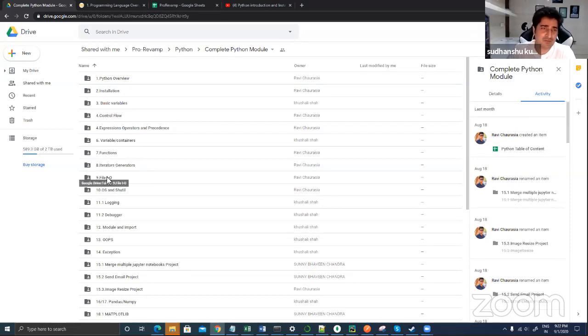There is also file input output, so we'll talk about that as well. And then we'll talk about some operating system utilities, like the different functions that come along with the package called OS. So we'll talk about the OS package.